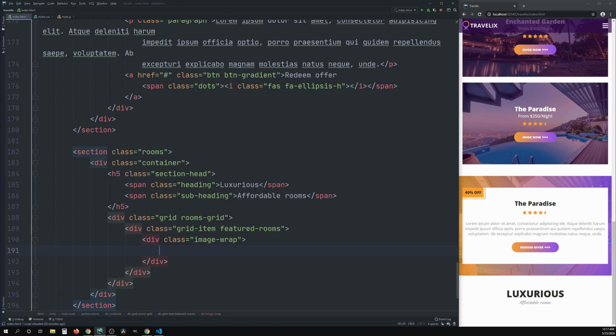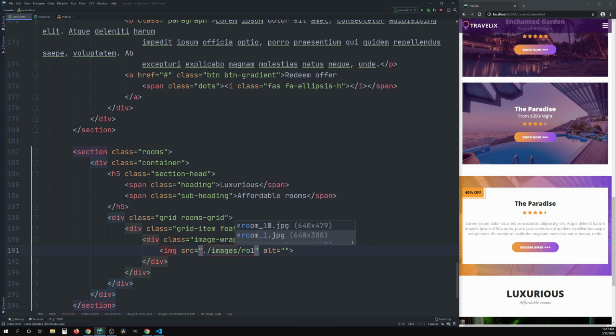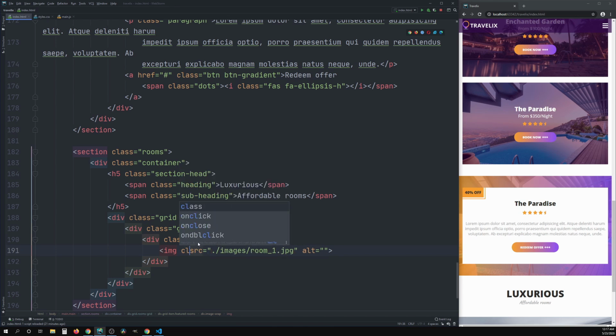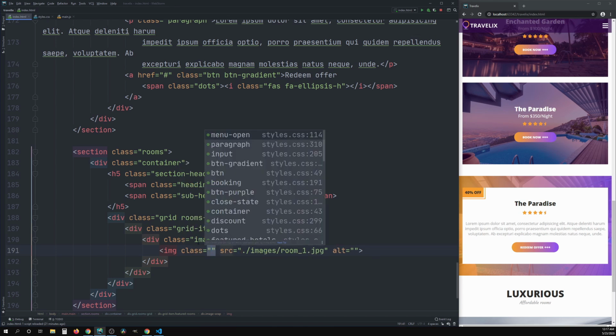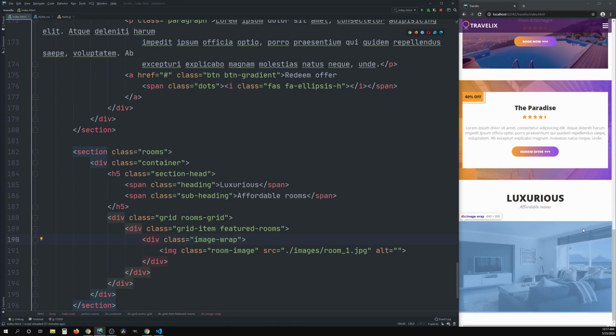And then in here, what I want to do is have an image. The image is going to point to the images folder, and then we want to find the image called room 1, which is going to be this one. And something that we also want to do is apply a class to this image tag. So let's take care of that. And it's simply going to be the class of room image. Just like so. And now we can see the image.